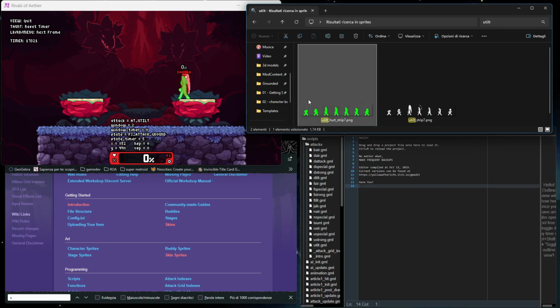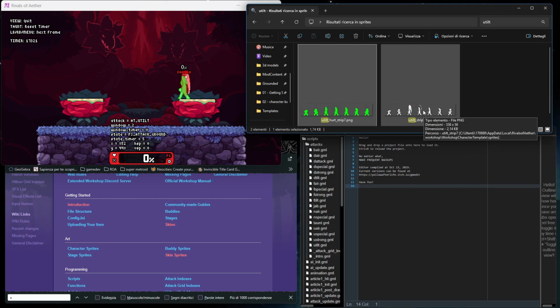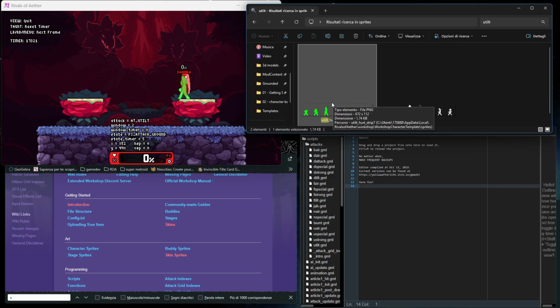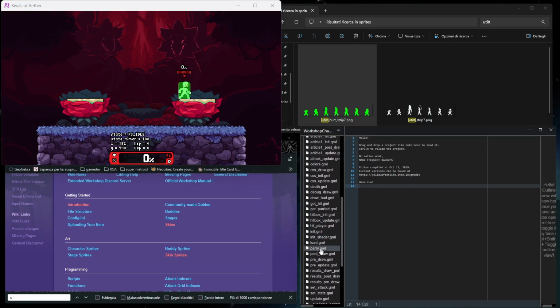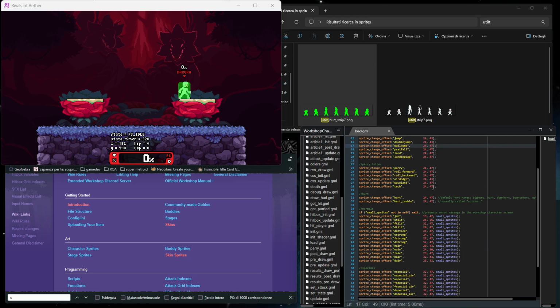A particular thing about the hurt box is that if you're using small sprites, the hurt box still needs to be double the size. In load.gml, if you're using small sprites, when offsetting attacks, you need to put either small sprites or 1 or true at the end to tell that this animation is small. So when offsetting the hurt box, it will actually use double this value, which allows it to work properly for the hurt box.